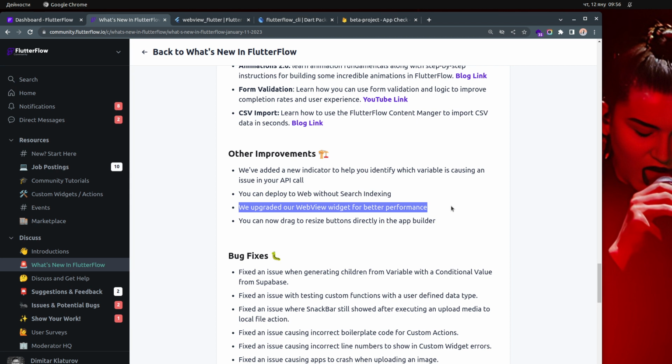Users from the community wanted, for a long time, for web view to support JS code, JavaScript code. Right now it doesn't, and with this upgrade, it will still not support JavaScript code. So keep that in mind. This is not coming with this improvement, but probably it will come in the future.